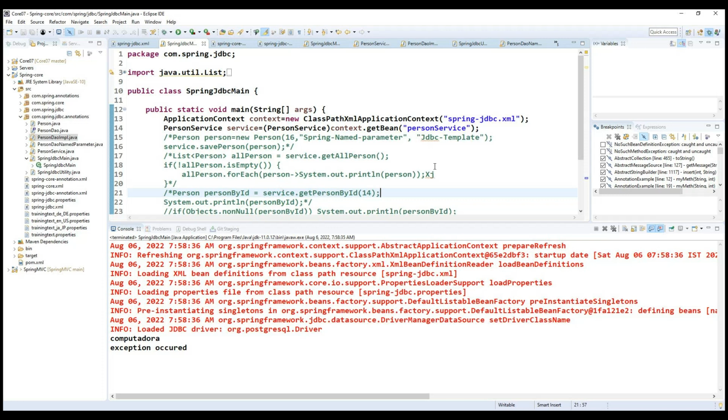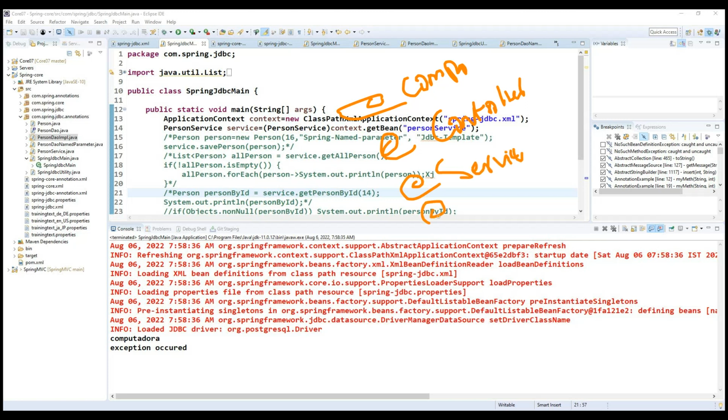So I want to provide the information on top of the specific classes here. We need to use the specific annotations. So what are the annotations we have? First one is component. The second one is controller. Another one is service. And another one is repository. Getting the point? This is important information we need to understand. These are all the annotations we are going to use here.